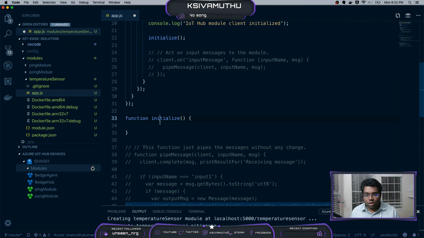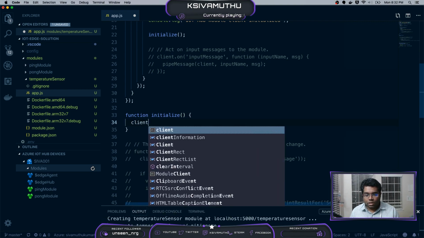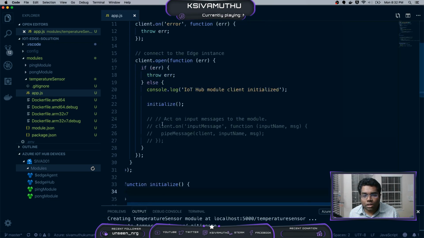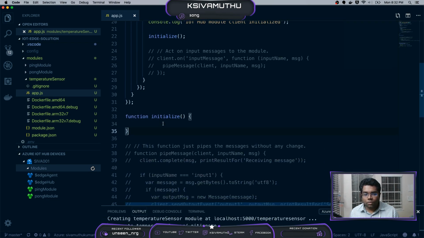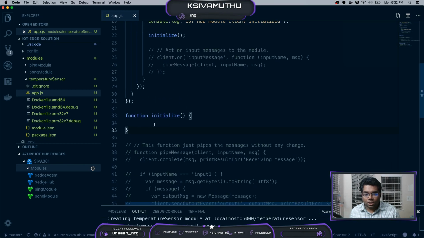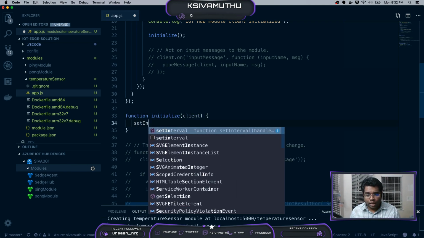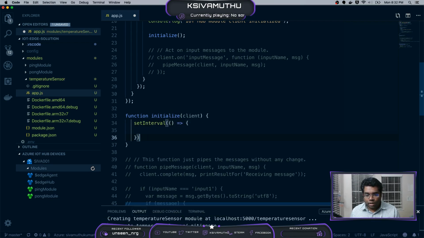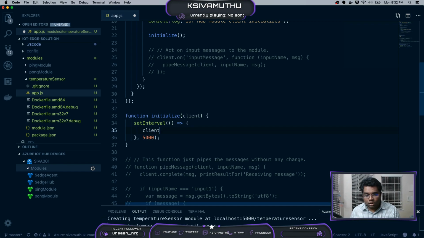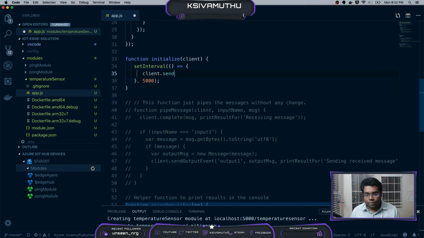So what's that going to do is, client, it is different. Am I missing anything here? Yeah, function initialize. Okay, function initialize. Then in this one, probably pass the client here. So in this one, I'm going to set the interval, and for every 5 seconds, I'm going to send the output event temperature and that message.